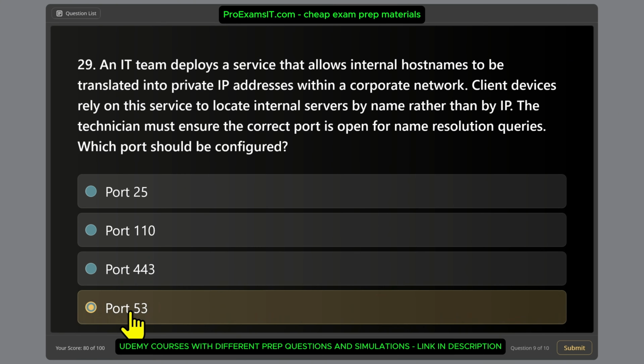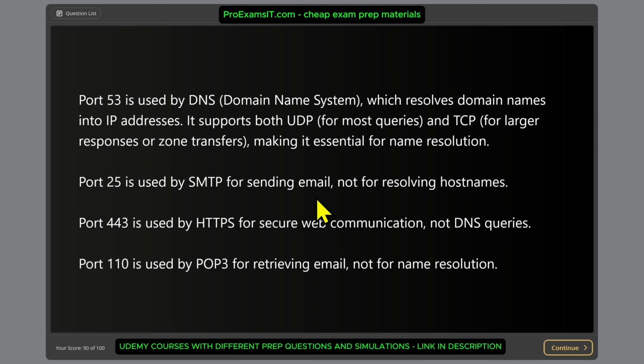The right answer is 53, DNS. DNS, the Domain Name System, resolves domain names into IP addresses. It supports both UDP for most queries and TCP for larger responses or zone transfers, making it essential for name resolution. 25 is used by SMTP, Simple Mail Transfer Protocol, for sending email, not resolving host names. Port 443 is HTTPS, and 110 is POP3.